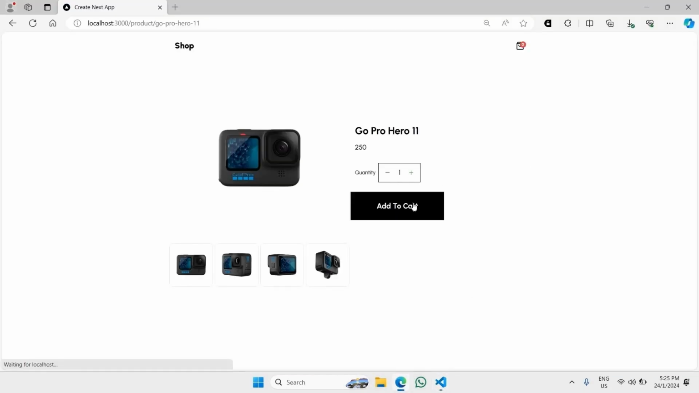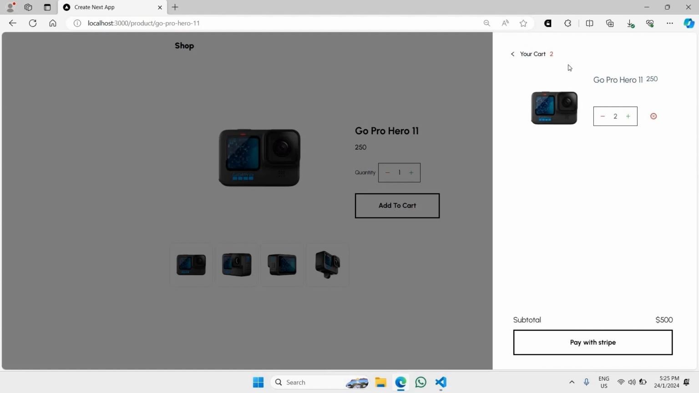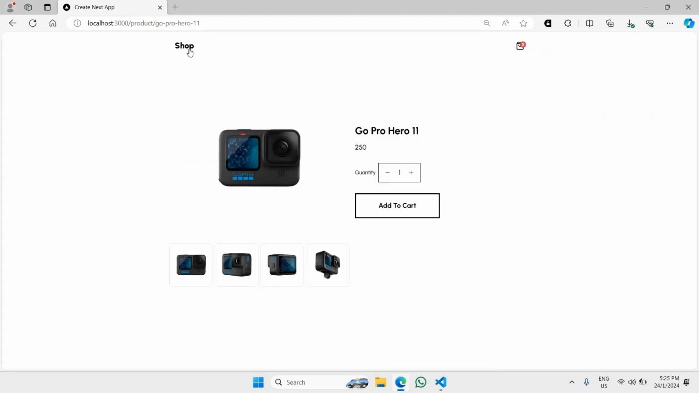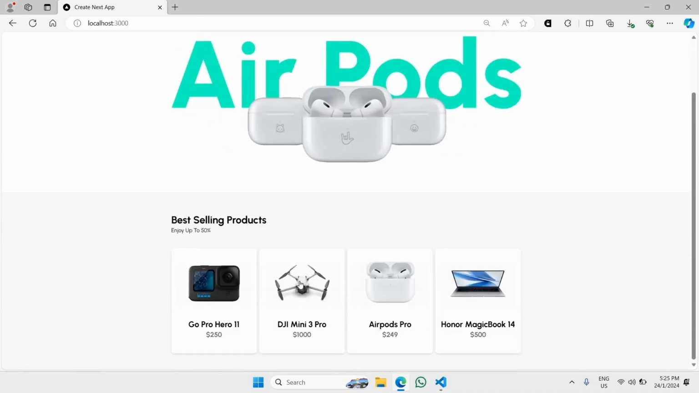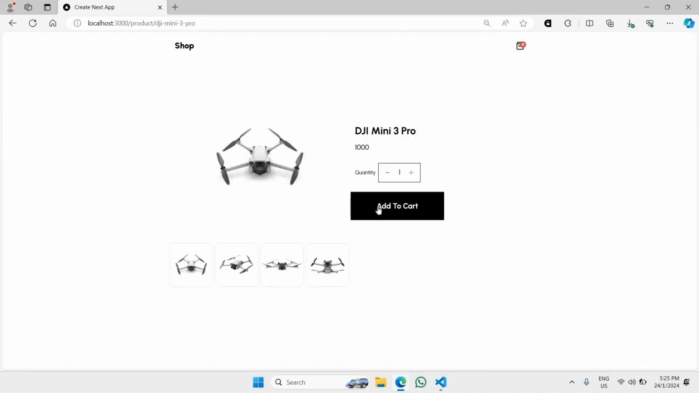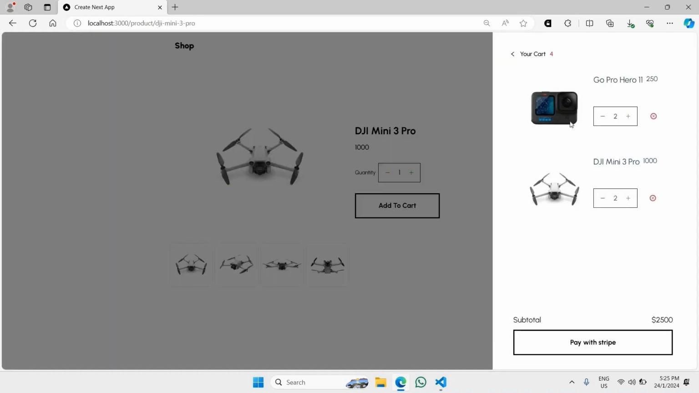So let me just add this particular item, which has 2 items in this particular cart. In this particular cart, there are 2 items of the particular product. And let me just go add another product. Let's say this particular DJI. And let me just add this product as well into the cart. And as you can see in here, there are 2 of this product and there are 2 of this particular DJI. So let me just remove the last one right here, which is the DJI Mini 3.